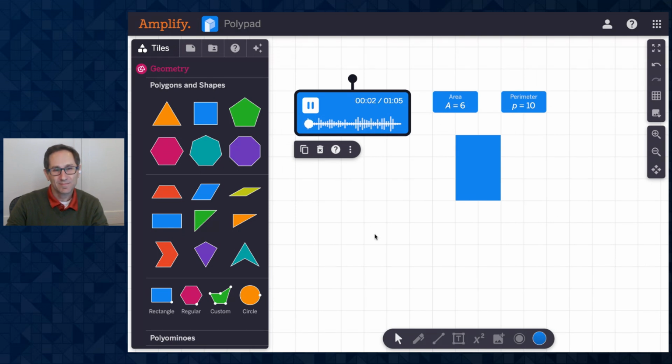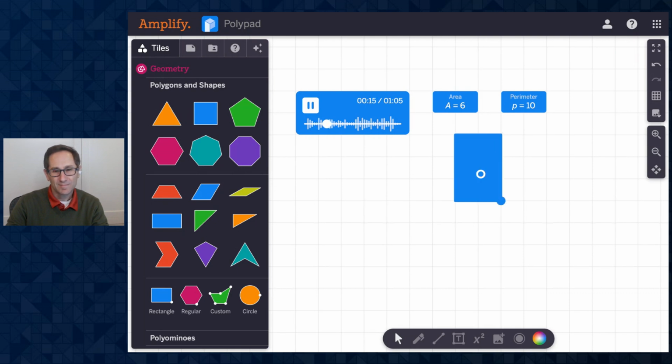Hey students, in this activity you're going to explore the area and perimeter of this rectangle that I have here on the canvas. Notice this currently has an area of 6 and a perimeter of 10, but when I click on the rectangle, I can click and drag the circle in the bottom right to change the size of the rectangle. And as I do that, you'll see the area and perimeter change as well. So now I have a rectangle of area 10 and perimeter of 14. I'm going to go back to the 6 by 10.